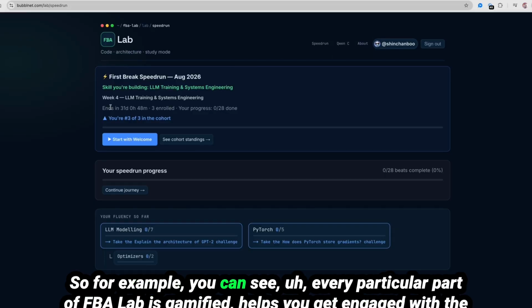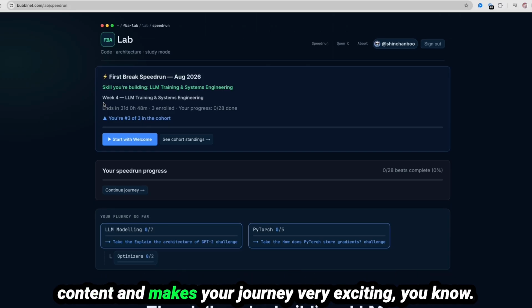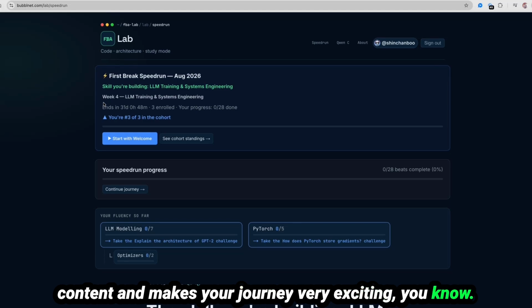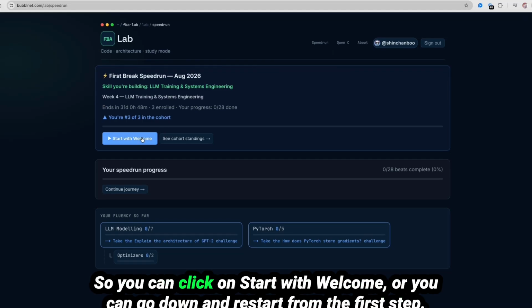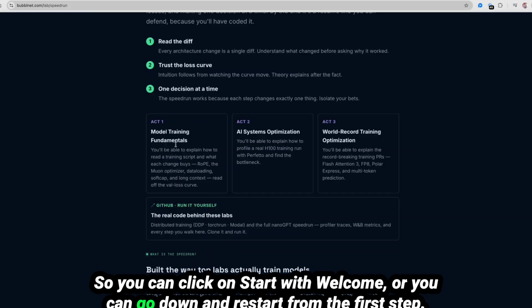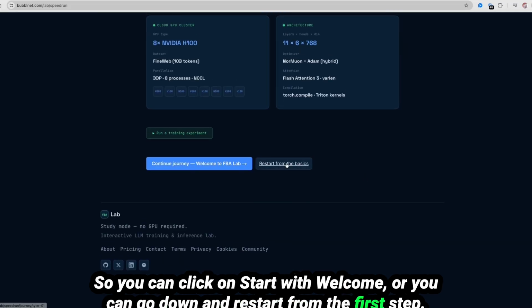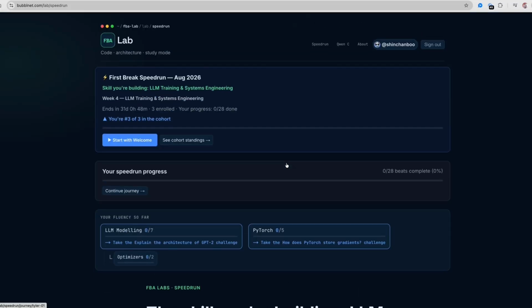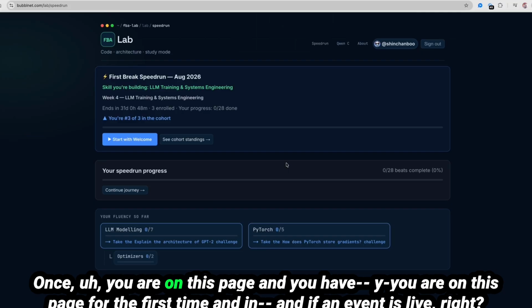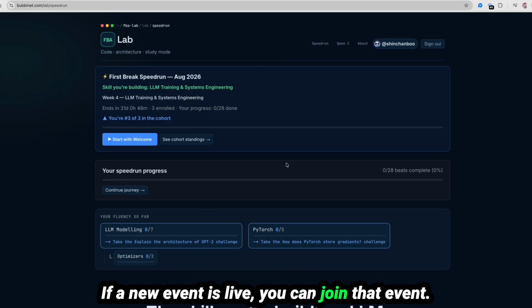For example, you can see every particular part of FBA Lab is gamified, which helps you get engaged with the content and makes your journey very exciting. So you can click on start with welcome, or you can go down and restart from the first step. That's your choice. Once you are on this page for the first time, and if a new event is live, you can join that event.